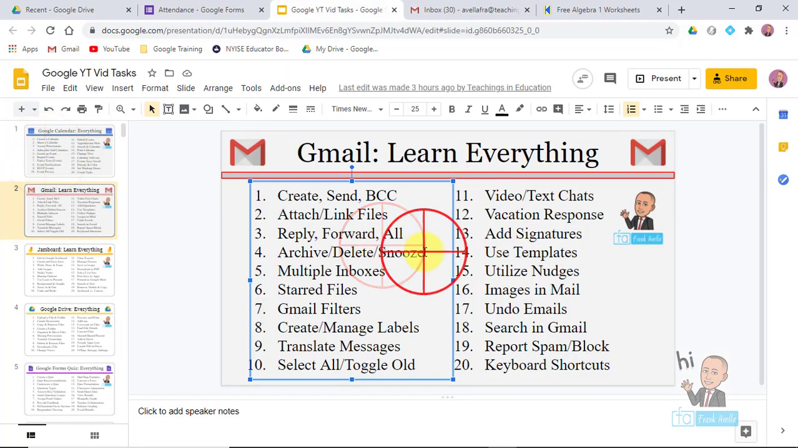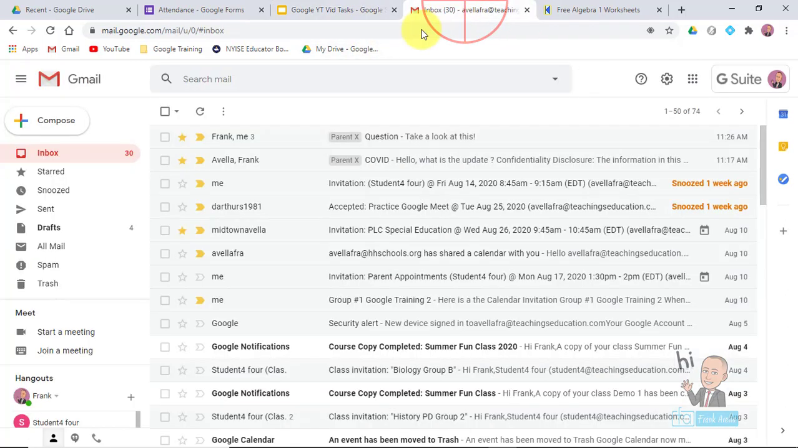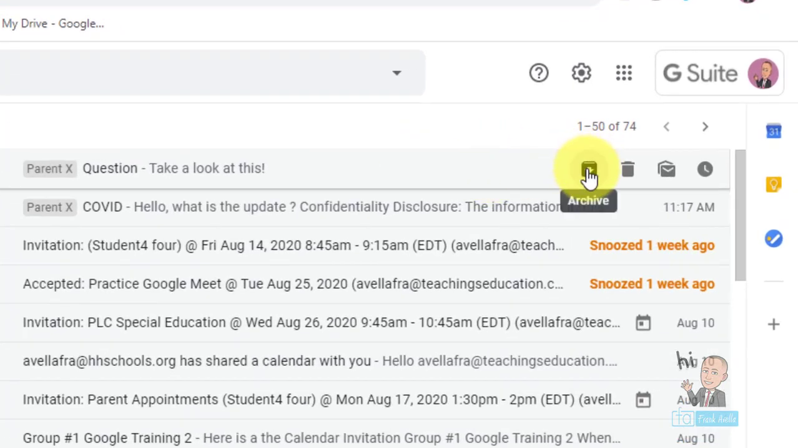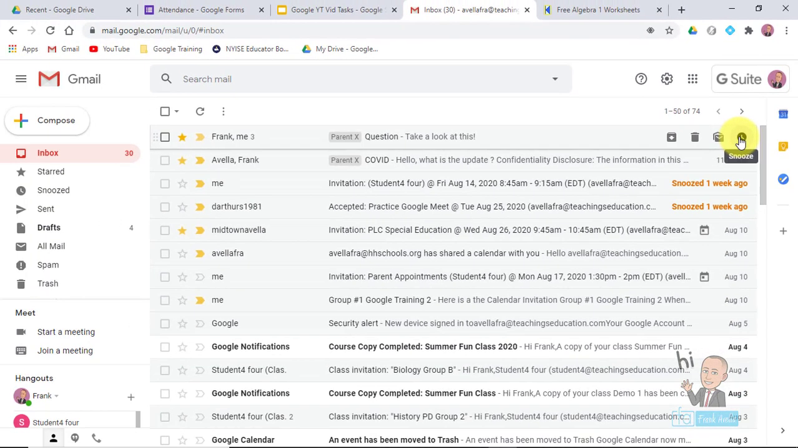Now let's take a look at archive versus delete versus snooze. Here's an email, and if you take a look at the right, as you hover over it, you're going to have the option to archive an email, to delete an email, to mark it as unread, or snooze an email.